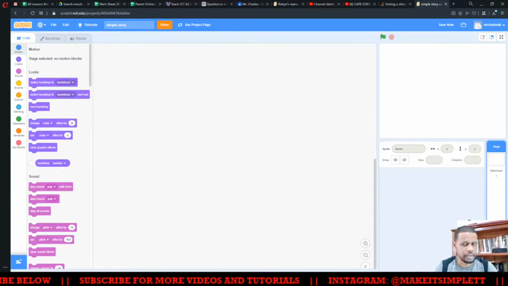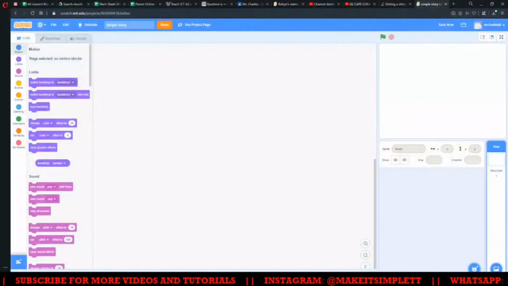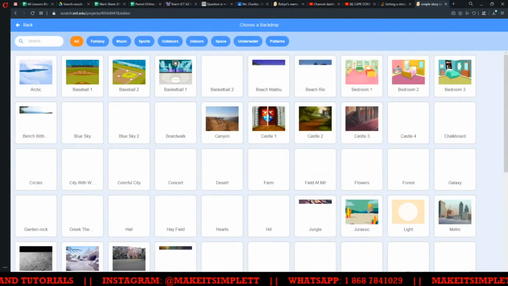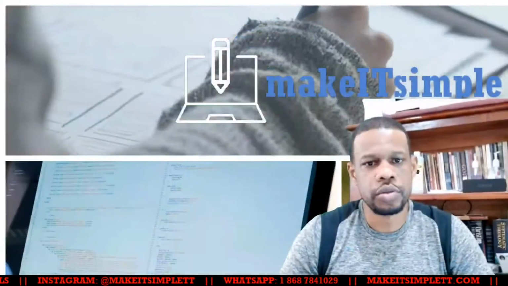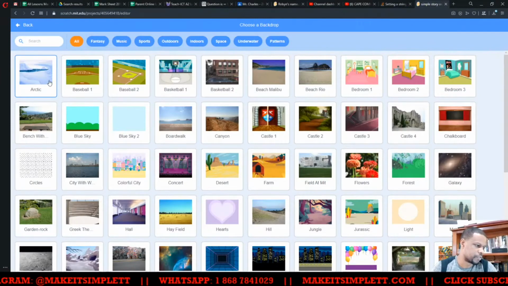So choosing a backdrop means going at the bottom right hand side like this and clicking on choose a backdrop. So you go to the bottom right hand side and you click choose a backdrop. When you click choose a backdrop, you will get all the options for the backdrops that you could choose. So what you will have is different types of backdrops.